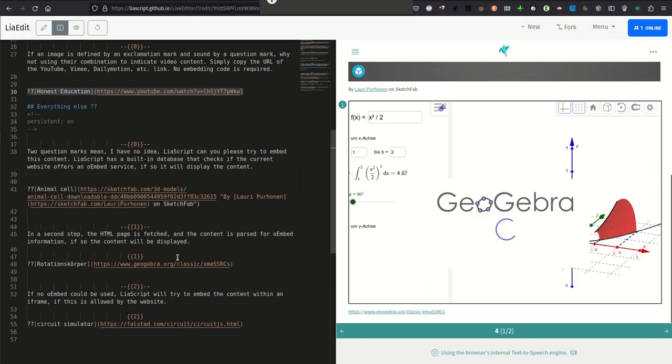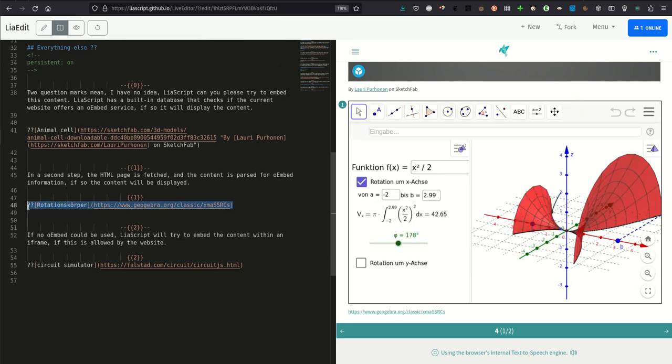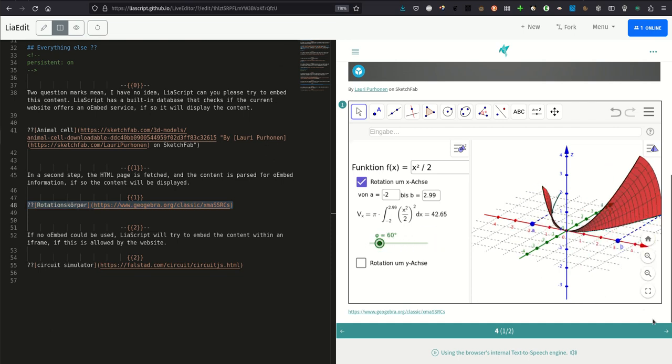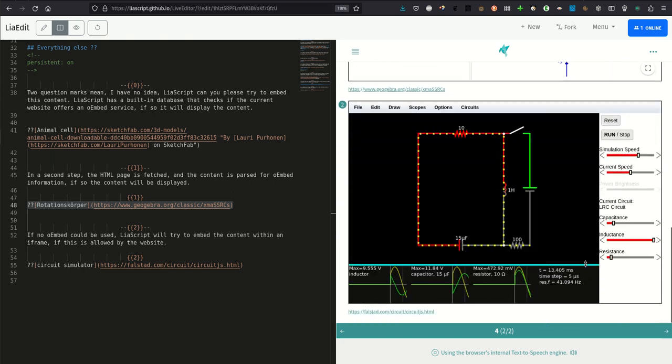In a second step, the HTML page is fetched, and the content is parsed for OEM information. If so, the content will be displayed. If no OEM could be used, LiaScript will try to embed the content within an iframe, if this is allowed by the website.